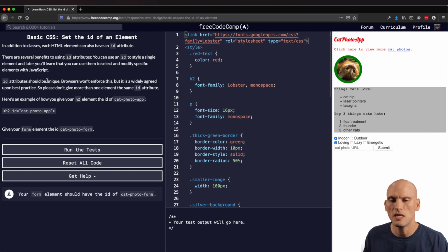ID attributes should be unique. Browsers won't enforce this, but it is widely agreed upon best practice. I believe I mentioned this in the HTML section, and they're covering it here. So please do not give more than one element with the same ID attribute. And this is 100% true. It is best practice. You do not want to reuse IDs. An ID should be unique. You reuse classes. You don't reuse IDs on multiple elements.